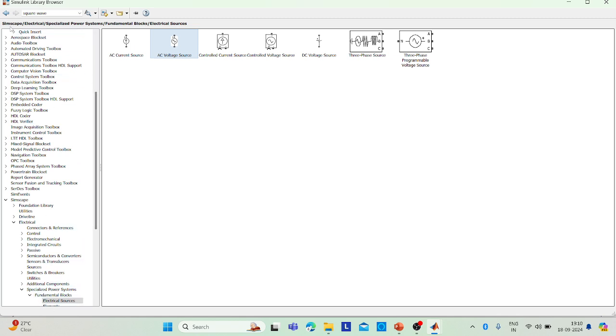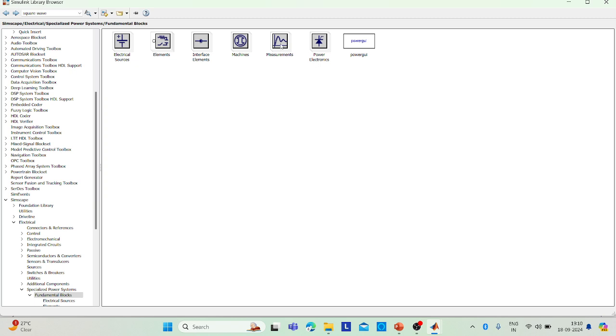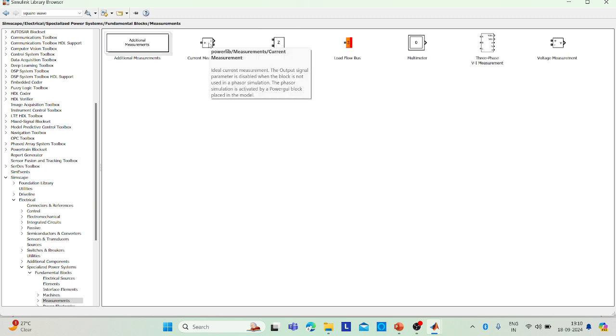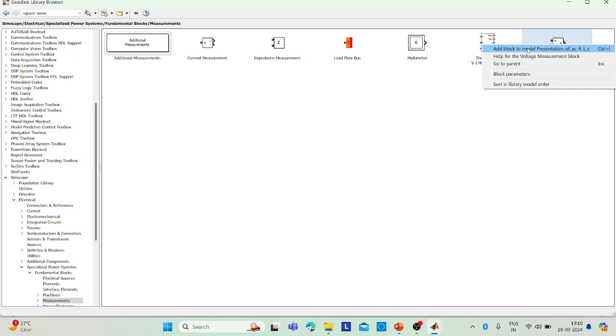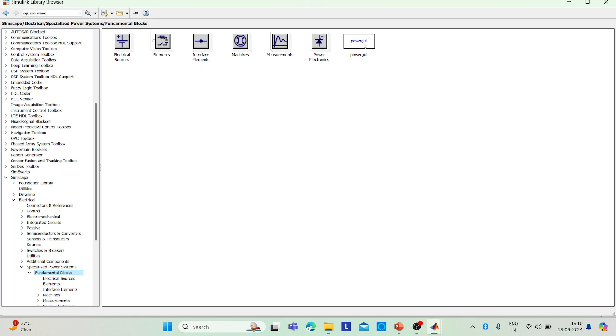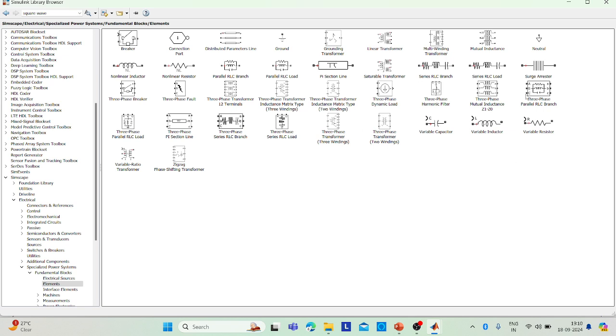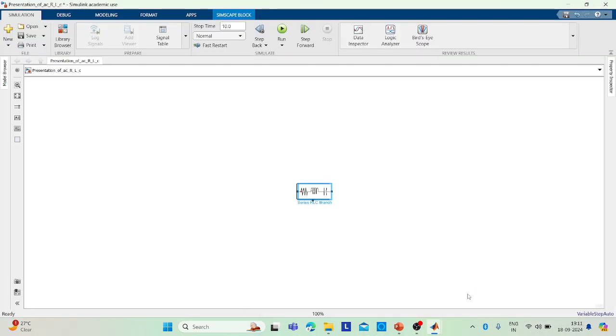Then I'll go with the next thing, that is measuring instruments. What are the measuring instruments? We have to measure current. So I'll take an ammeter. I require voltage, so I'll go with the voltmeter. Then again I'll go to the fundamental blocks. This powergui is very important, so you need to add it to the model. Then with the elements, there are so many. I require resistor, inductor and capacitor. So I'll select this series RLC block and I'll add it to the model. Okay, so all these things are added and you need to check whether all these things are obtained or not.